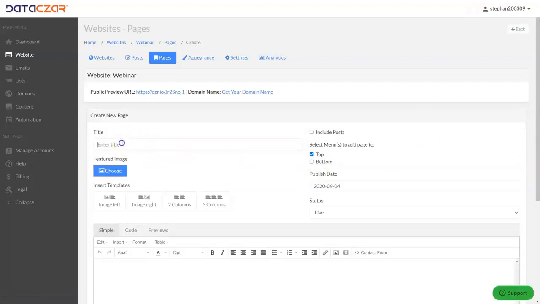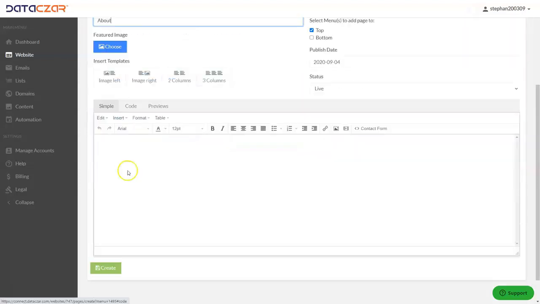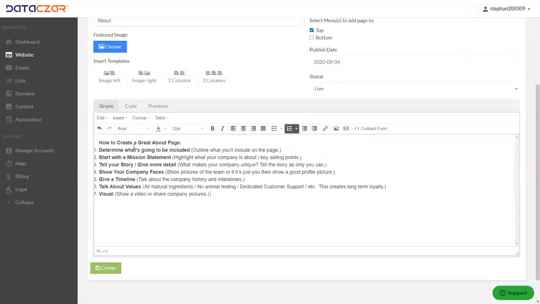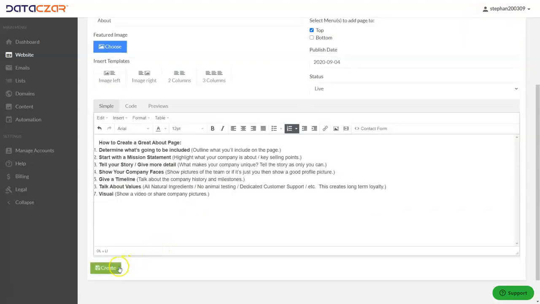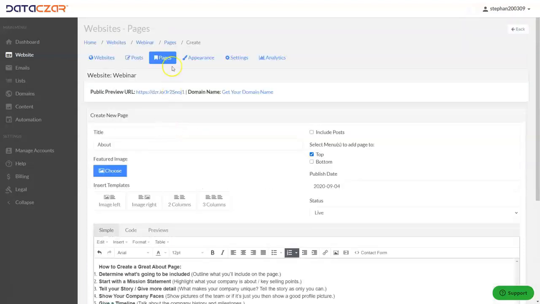And we're going to label this About. And then, again, what I would do is paste in what you want on the page. So the first thing is determine what you want on the page. Paste that in, then just fill in the gaps. Now, we're not going to hit create because we created the page ahead of time. If we were creating it right now, we would click create and we'd create the page. But that would take a lot of time.